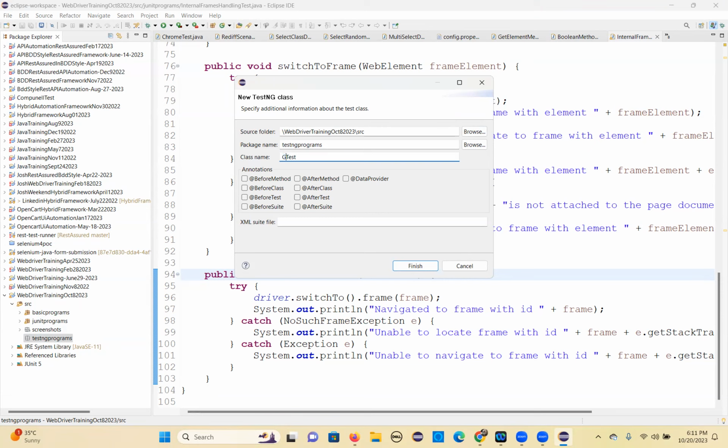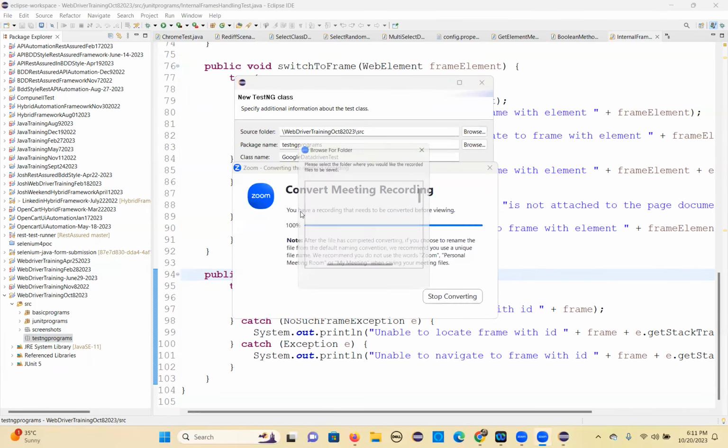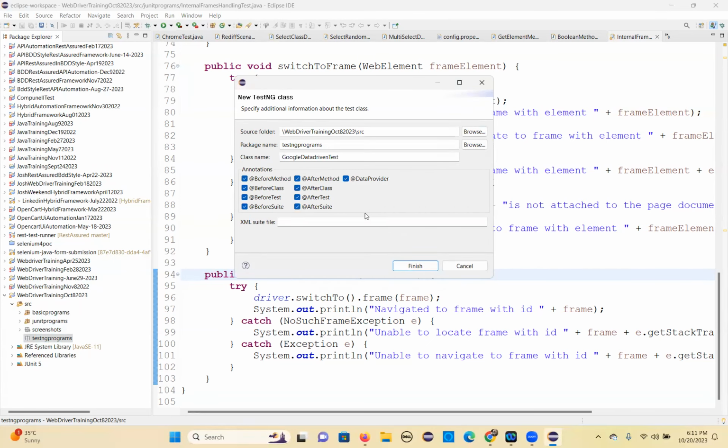So I'll take a Google data-driven test. Okay. So let's take all of them. Before method, after method, data provider, before class, after class, before test, after test, before suite, after suite. So all the annotations I have taken, but not necessary. I just want to show you the order of execution. That's why I'm taking all of them. Generally, based on your requirement, you take. Otherwise, you don't need to take all of them.